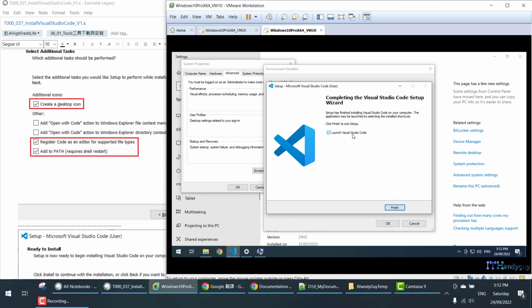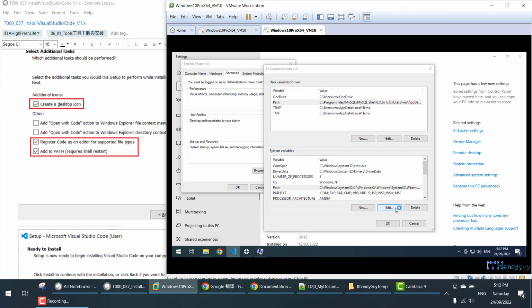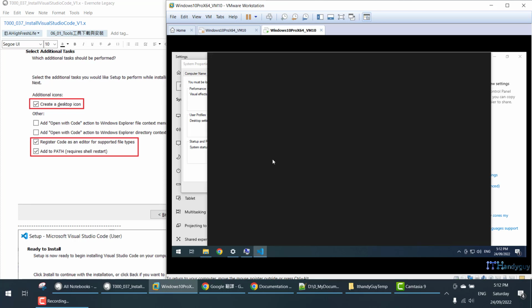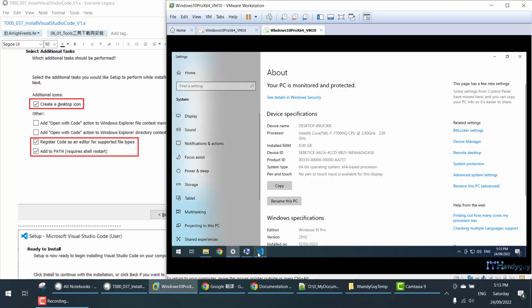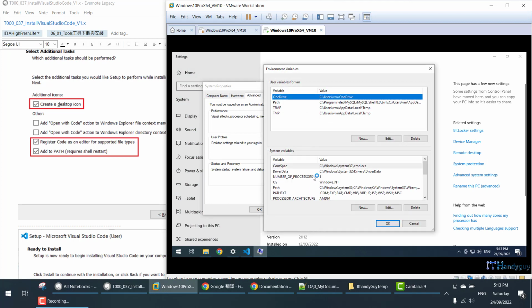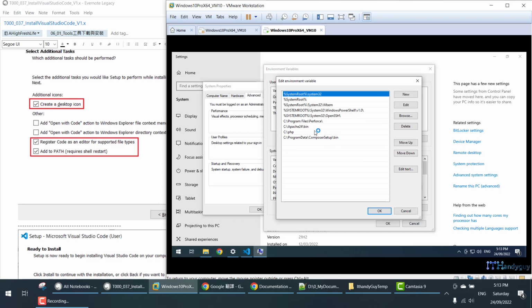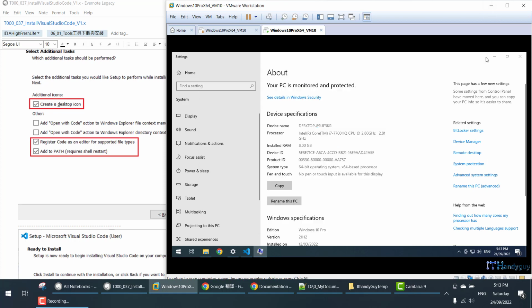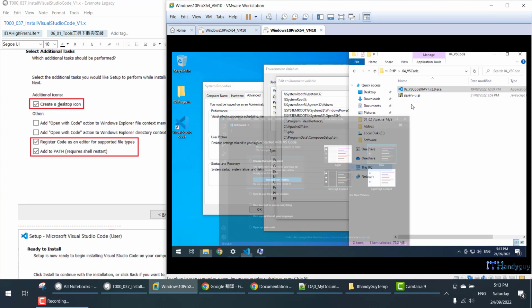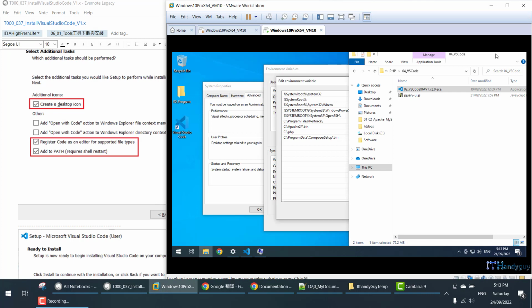And here is launch Visual Studio Code. You press finish, and it will start to open Visual Studio Code. In the meantime, let me close this one first and come back to advanced system settings and go to environment variables. You will be able to see this is the system variable.